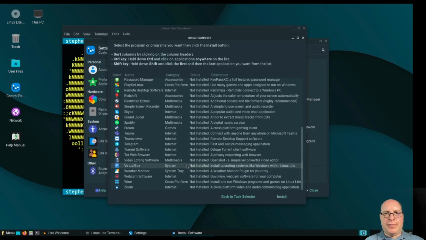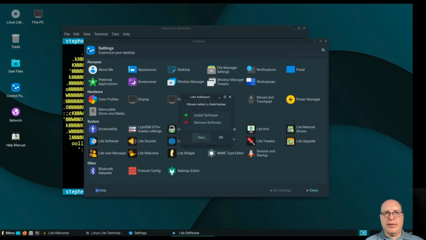VirtualBox for running virtual machines such as Windows. Weather Monitor applet for the tray. GuvcView webcam. Wine. And the Zoom video and audio conferencing. Okay, pretty cool. It's a nice list. Let's go back to Task Selector and quit out of there.